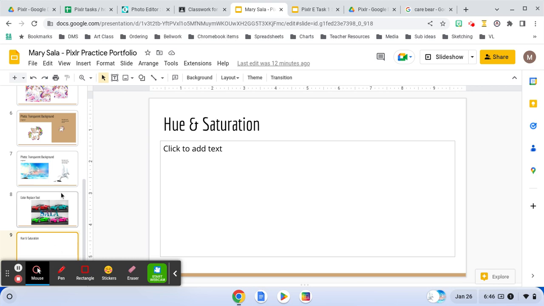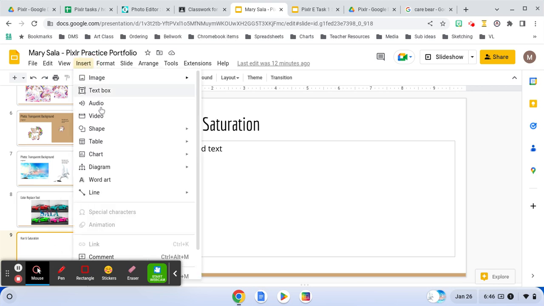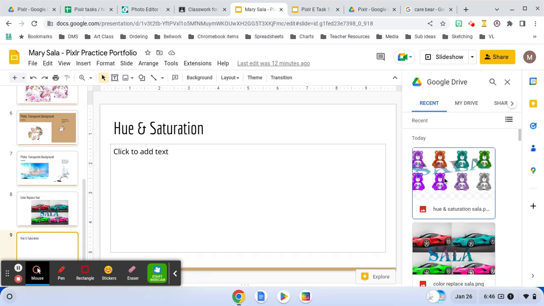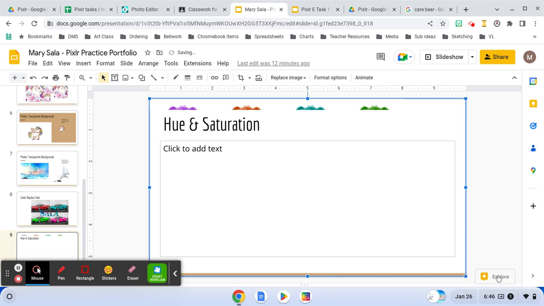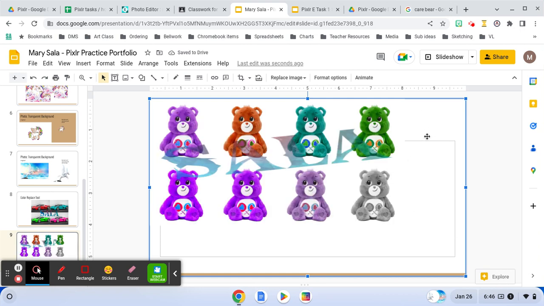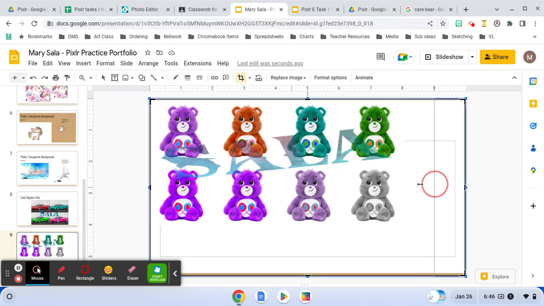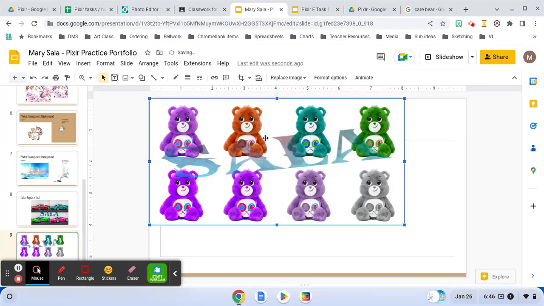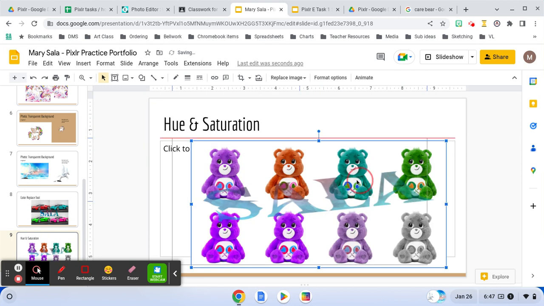Now I need to add it into my portfolio. So again, Insert, Image, Drive. There it is, right in my recent. Just like the last time, you can see this part's transparent, but it's still part of my image. So again, if I double click, it's going to give me that extra gray and black box around it. And I can crop in on my little Care Bear guys. Like that. Hit enter, and then I can move him down so I can see the label. Perfect.